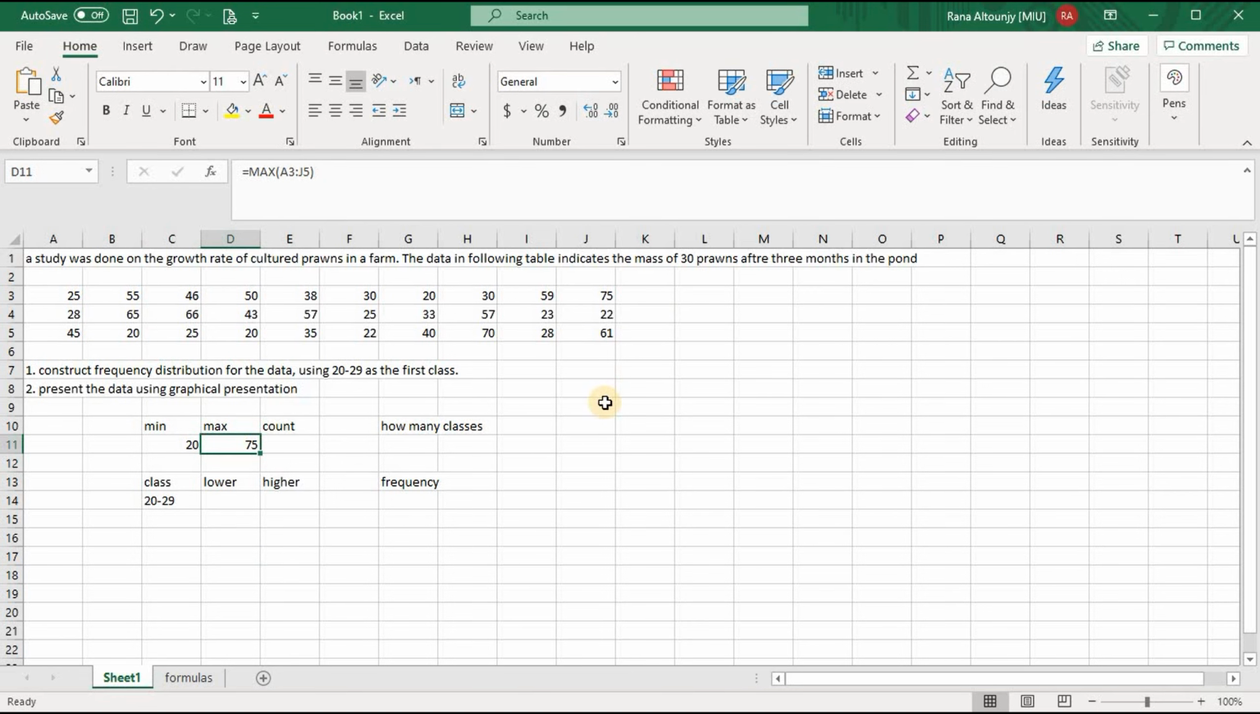How many classes do we need to have? In this part of our question, they mentioned using 20 to 29 as our first class, which means the interval is 10, which is the difference between the lower and higher value in each class. So our interval is not 10 values in each class, it's the difference between the lower value and the higher value. So maybe not 10, maybe less or more, but the interval is the difference between the higher and lower value in the class. So how many classes do we need to have?